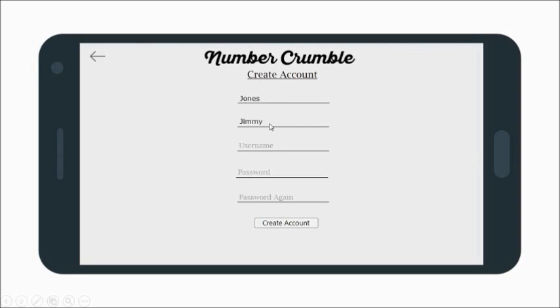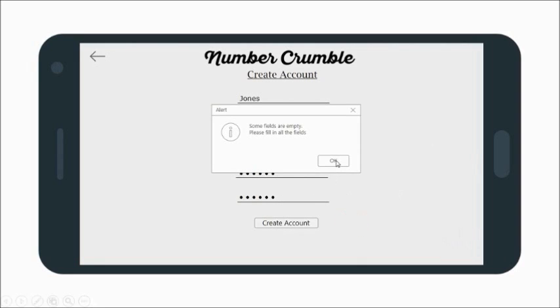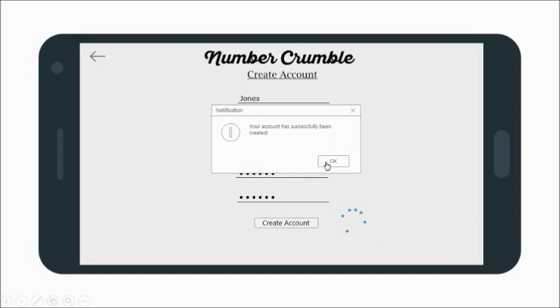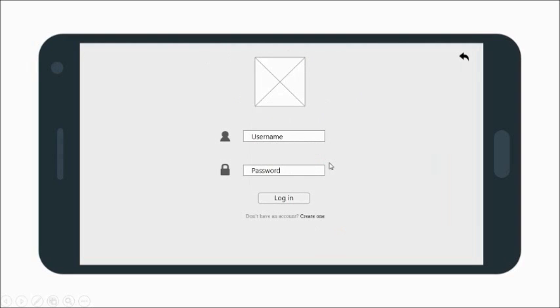They'll enter their last name, the first name, the password, and then re-enter their password. If they click on the Create Account button, the app will display an error message. So they can click on OK, then they enter their username, and they click on Create Account again. The system will verify the details, and then the account has been successfully created.